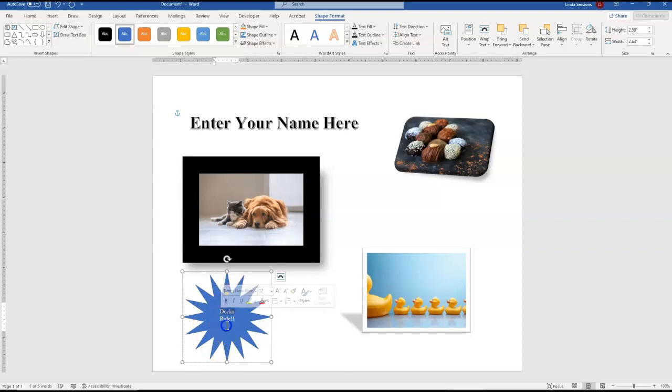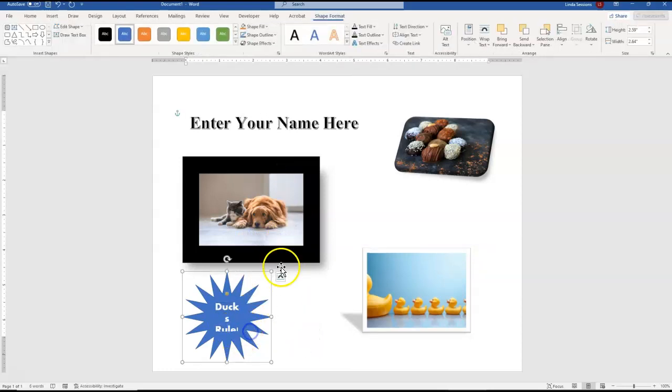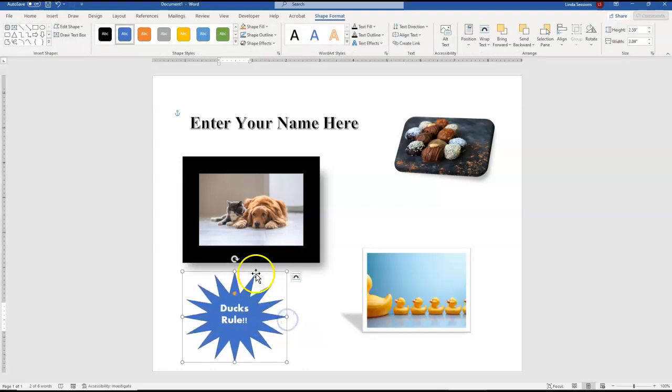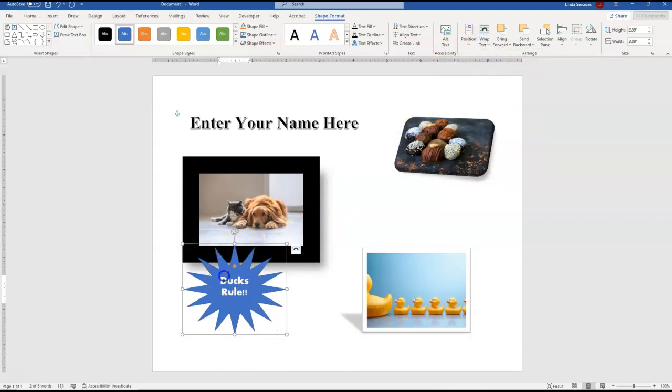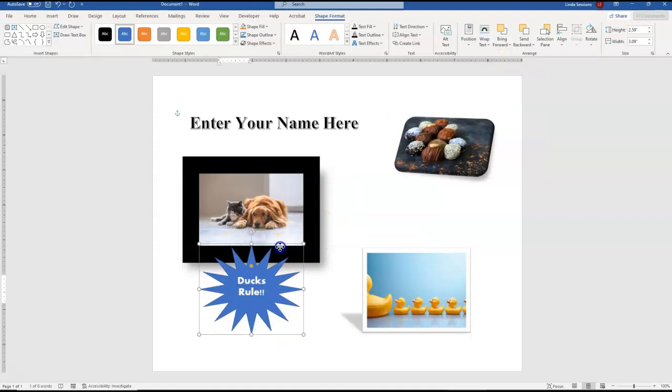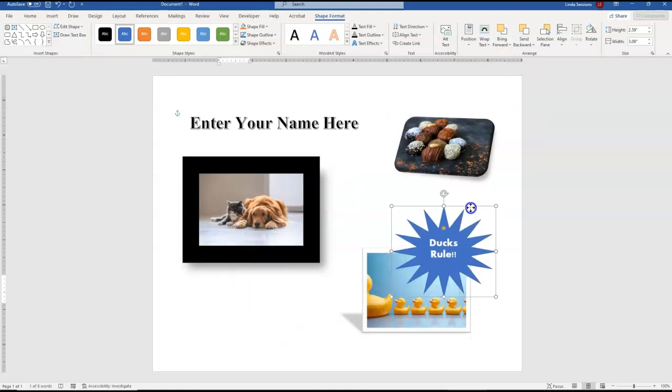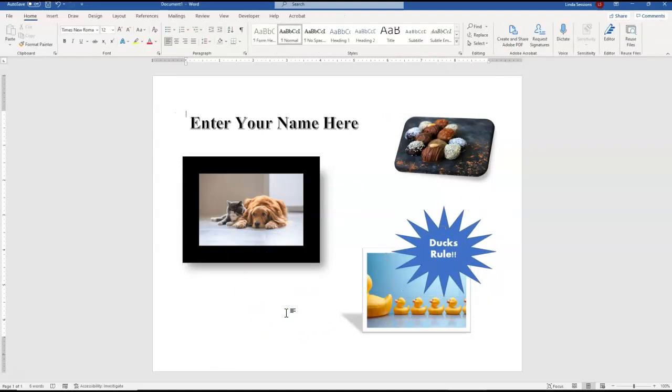I can select all the text, change the font to something different, make it a little larger, make my shape a little larger to fit my text. And then I'm going to come up here to wrap text, make it square, and I'm going to move this shape over here by my ducks, because ducks rule.